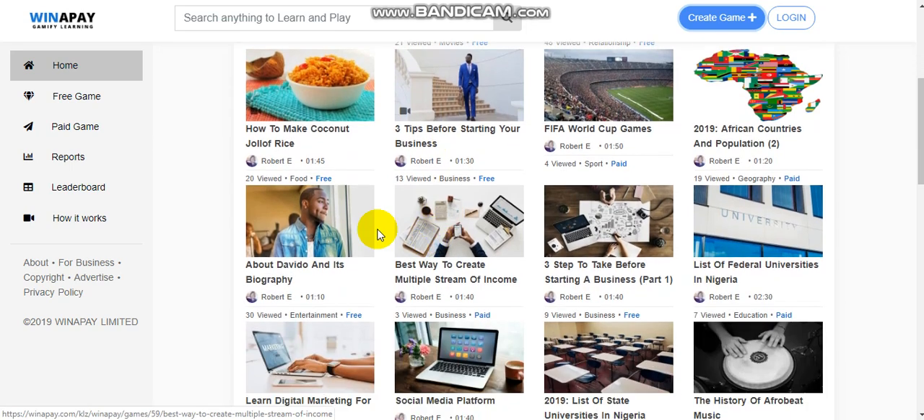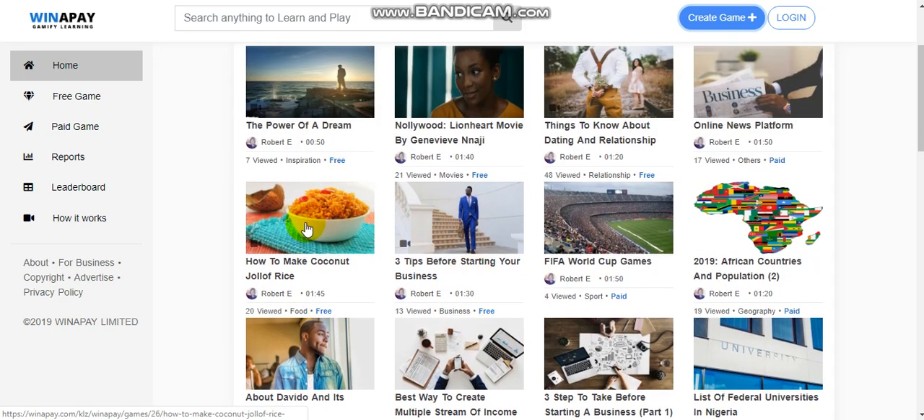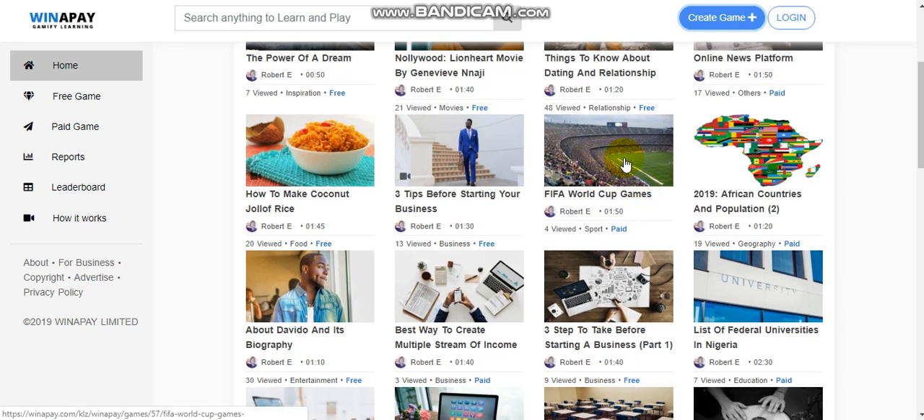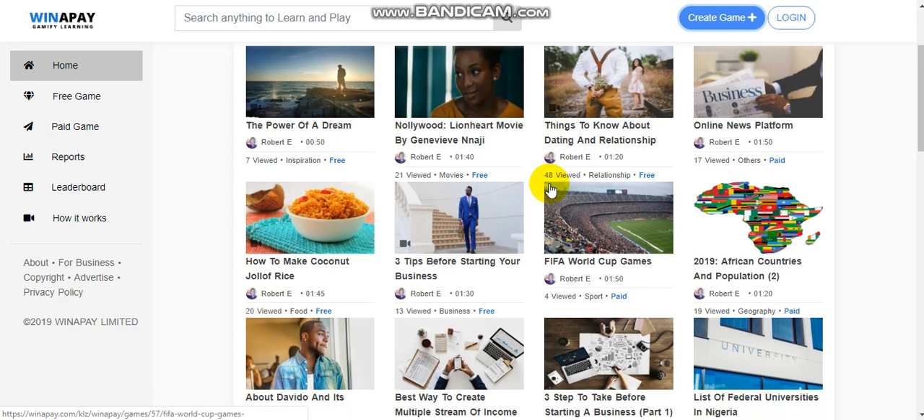For instance, here, how to make coconut jollof rice. It simply means that the content of this game is going to be on how to make coconut jollof rice. FIFA World Cup games. It simply means that the content of the game will be under the FIFA World Cup games. Interesting, right? So WinApay now is giving you access, a clue to the kind of questions that will be asked. So you don't have to think, okay, where would they ask the question from? No, it's not done that way anymore. Right about now, you know where the questions are coming from.